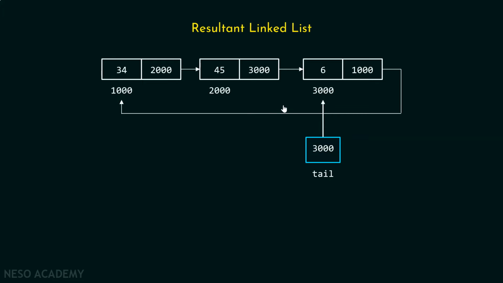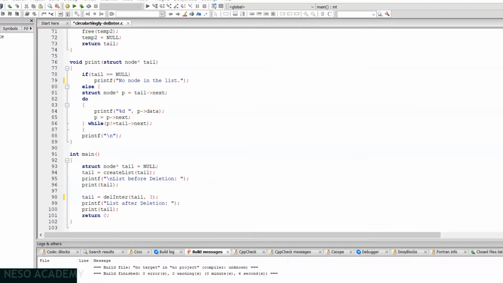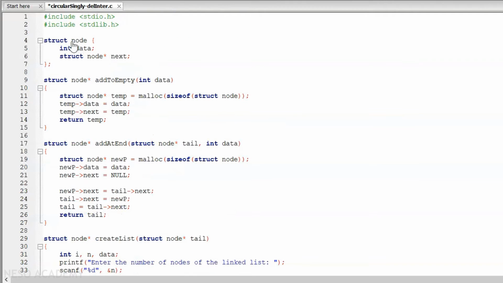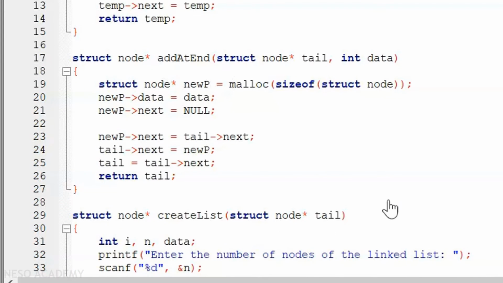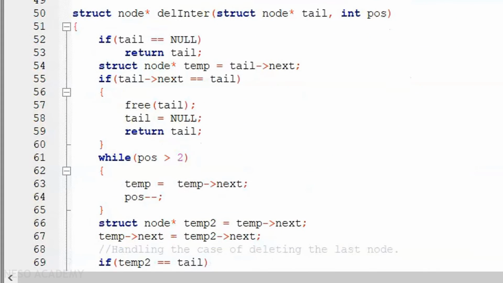Now let me just show the complete code in code blocks. So here is the complete code available. You can see struct node is declared over here. Then we have add to empty function, add at end function, create list function. Then we have this del inter function. In this function, we are passing tail pointer as well as pos, that is the variable pos.